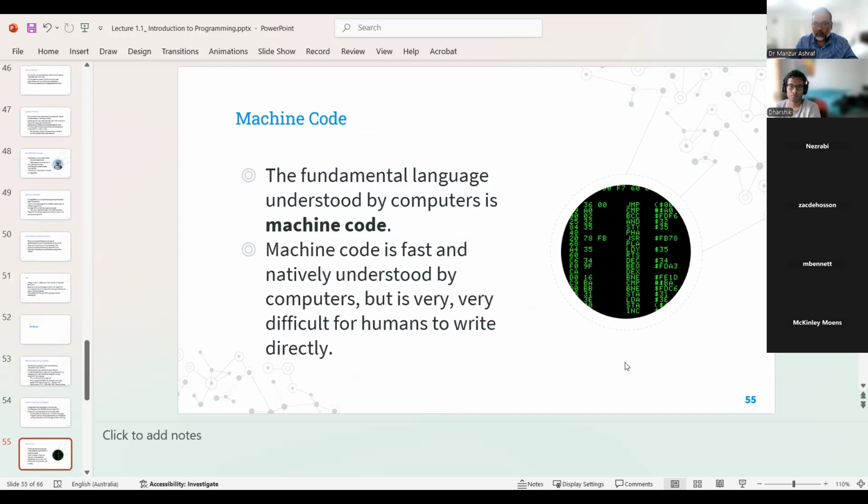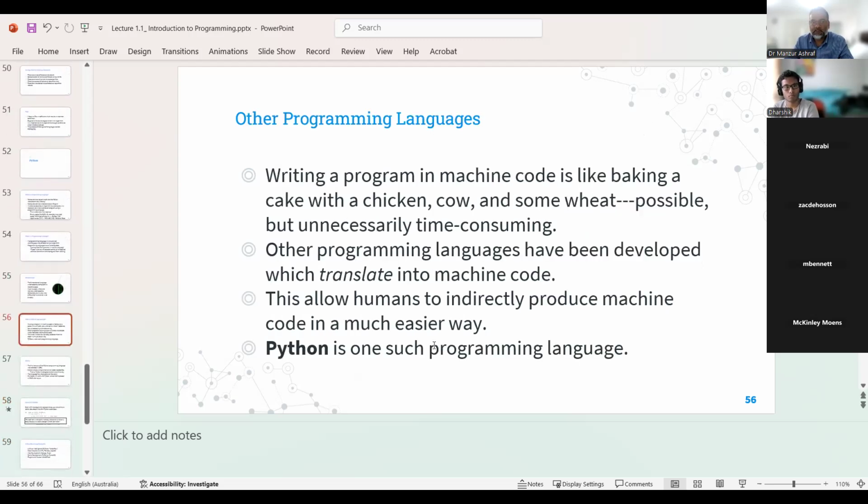I talked more like it's similar to, you see, the hex code, and so on. So this is the assembly code for a particular processor, and this is the corresponding hex code. Hex code is actually the binary code, right? Basically it's a binary code, but it is shown as hex code. Machine code is fast and natively understood by computers, but is very, very difficult for humans to write directly. Definitely, that's why we need the third generation language.